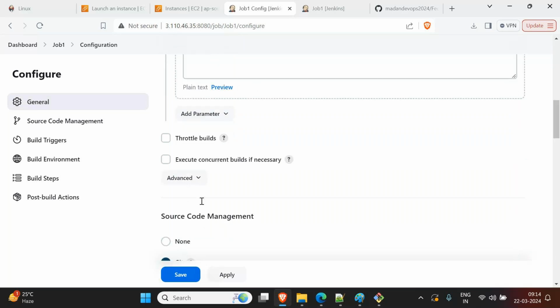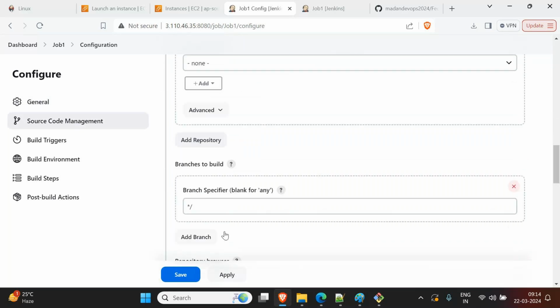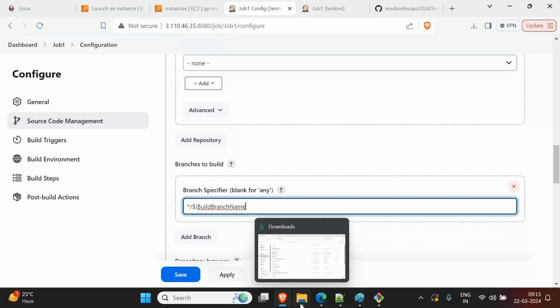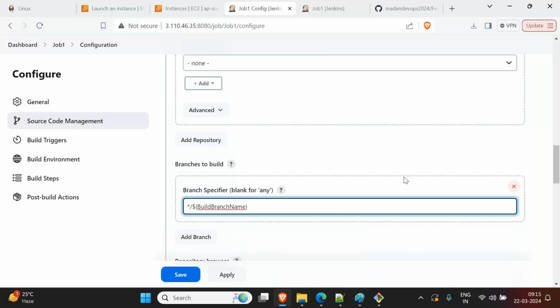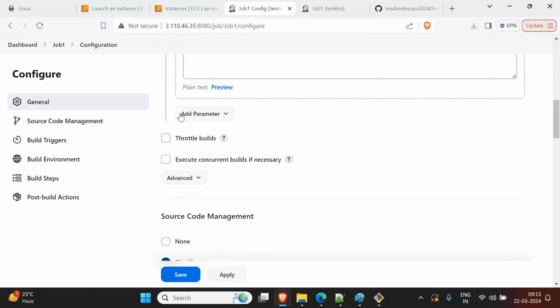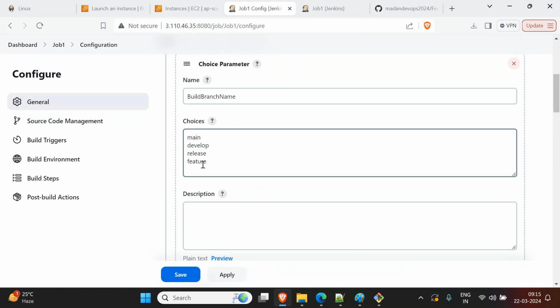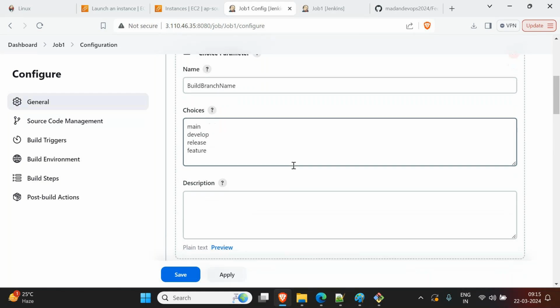So here the syntax is somewhat different. Dollar curly bracket, paste your branch name and close the curly bracket. This is the syntax we have to use. If you use this syntax, what happens? Whenever you try to build, it will display the four options here, so that you can select one of them and build that particular branch. Only that particular branch you can build.